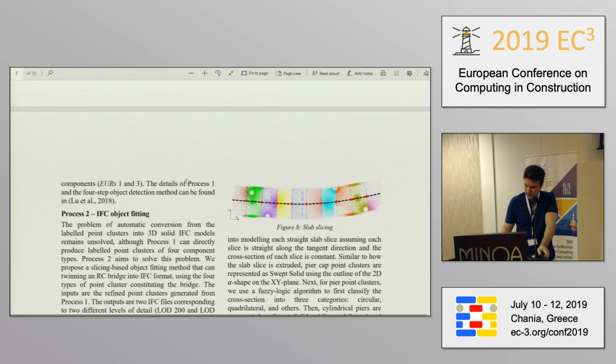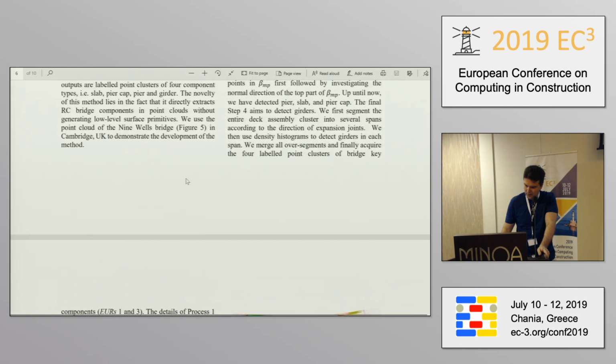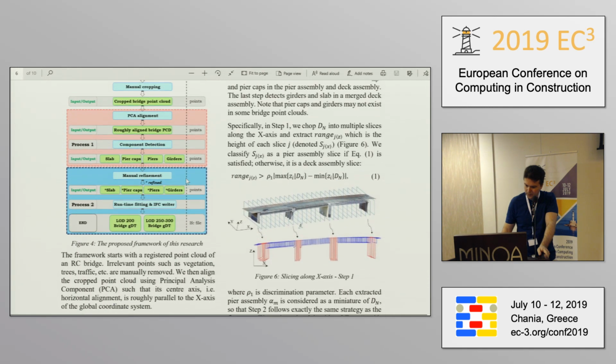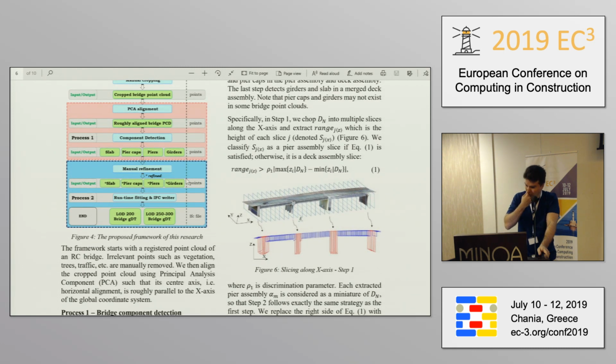No, it's only the overall figure. But I think the other figures here are actually helpful to understand the sequence. So I want to point your attention to figure 6 here. Figure 6 shows her recursive slicing approach.